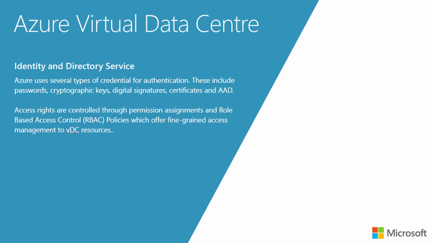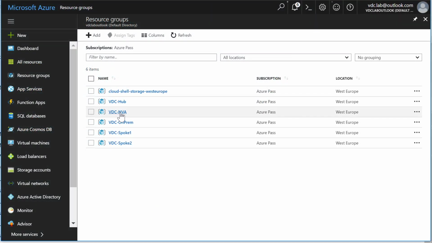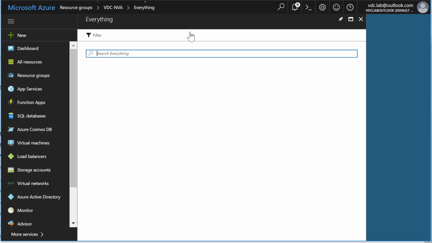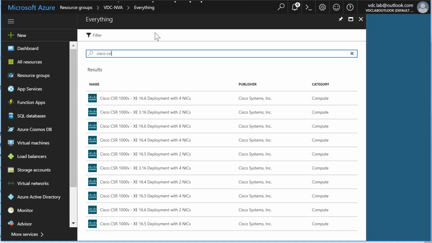Okay, let's jump back into the demo and make this all happen. So the first thing that we'll need to do here is to deploy our Cisco Virtual Network Appliance. To do this, we'll navigate to the VDC NVA resource group and then we'll search for a Cisco CSR 1000V. Now we're looking for a specific model here. The one we're looking for is the 16.6 deployment with 2 NICs.